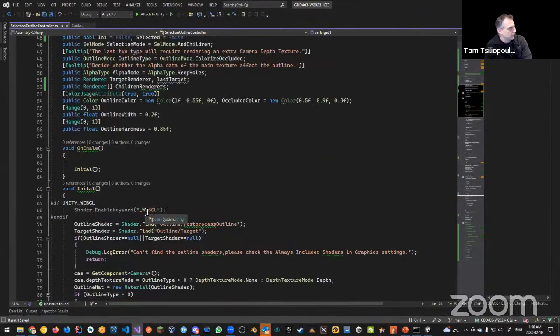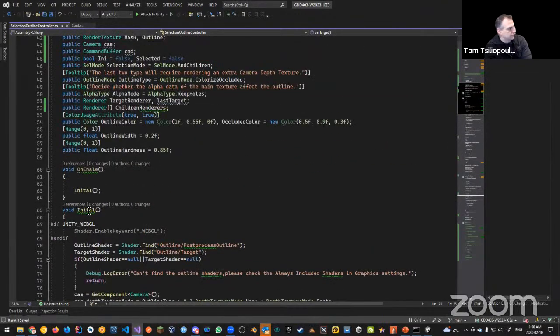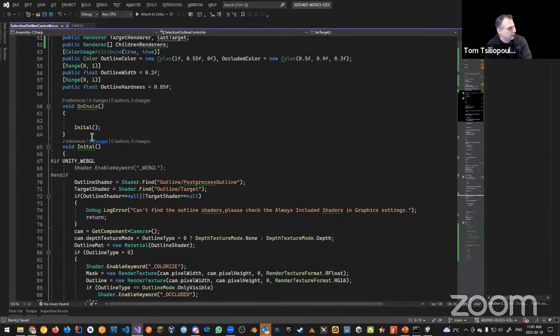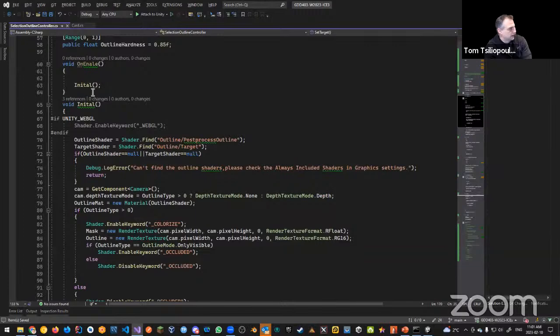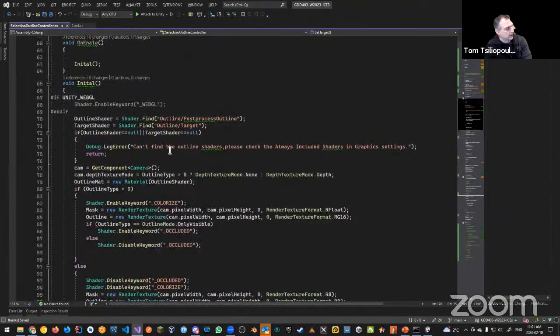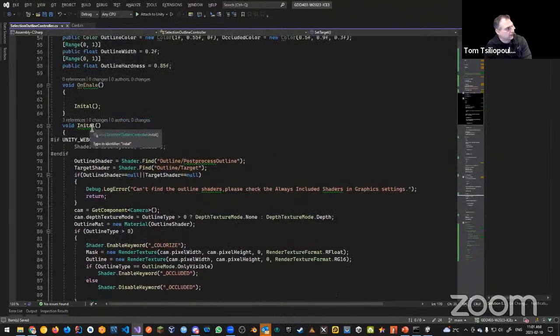When we are initializing, this is the initializing method, on enable. This is when this is happening. This is the on enable method that they're using. On enable, initialize is called, and the mask is this new render texture that they're creating. That's happening here. And so that's why this is not working, because initialize was never called.